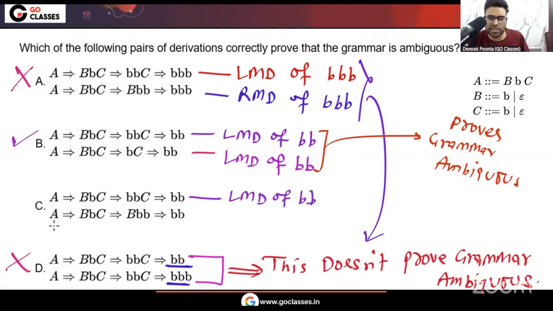Okay, what about the next one? Which type of derivation is this? Is this LMD, RMD, both, or none? Let's see. B goes to BBC. Next, notice this C goes to b. So this is actually a rightmost derivation of bb. So definitely this also does not give you a correct proof.